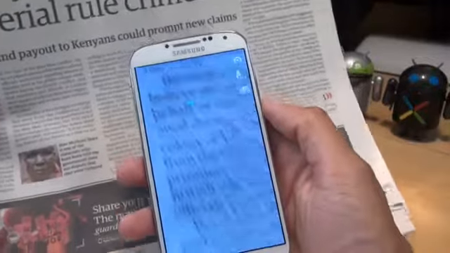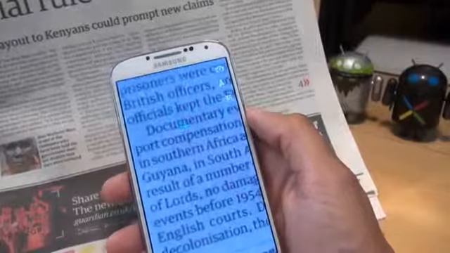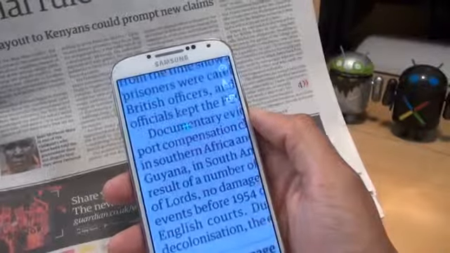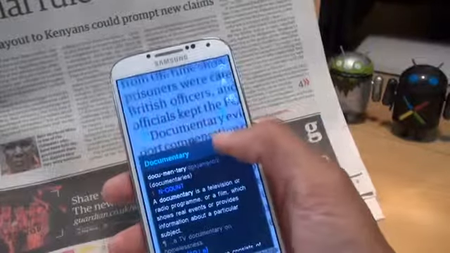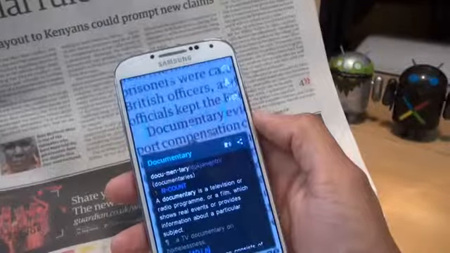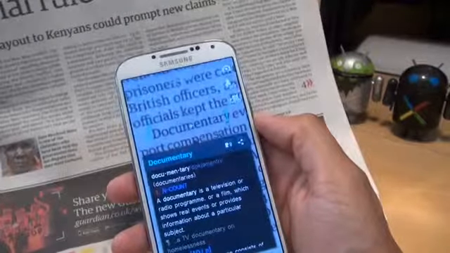So if we hit a different word, say, see how the speech engine copes with it, hover over documentary, say, there we go, it comes up with the meaning there. Documentary. So as I say, not the best in terms of pronunciation, but it certainly gives you a gist of how to say it.